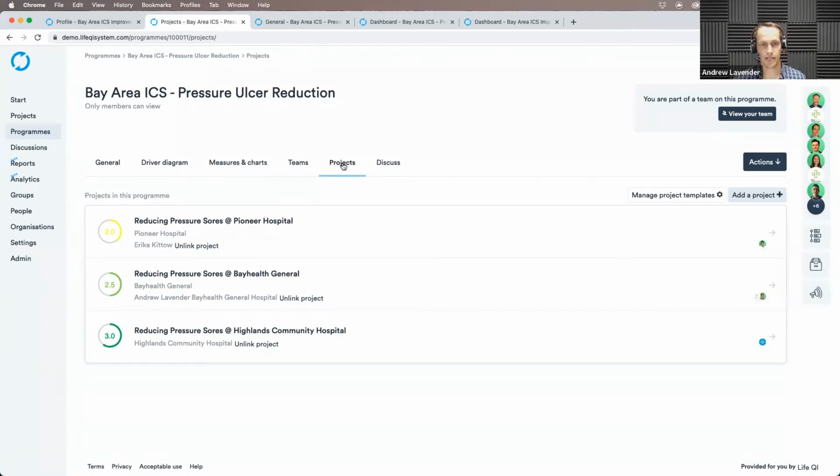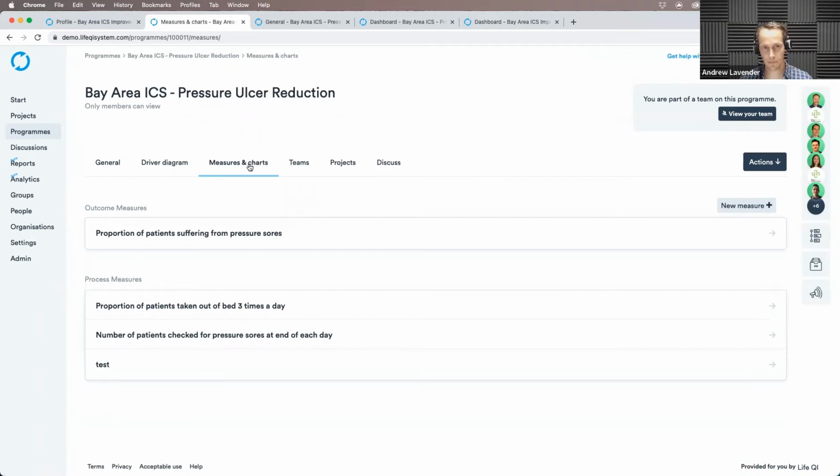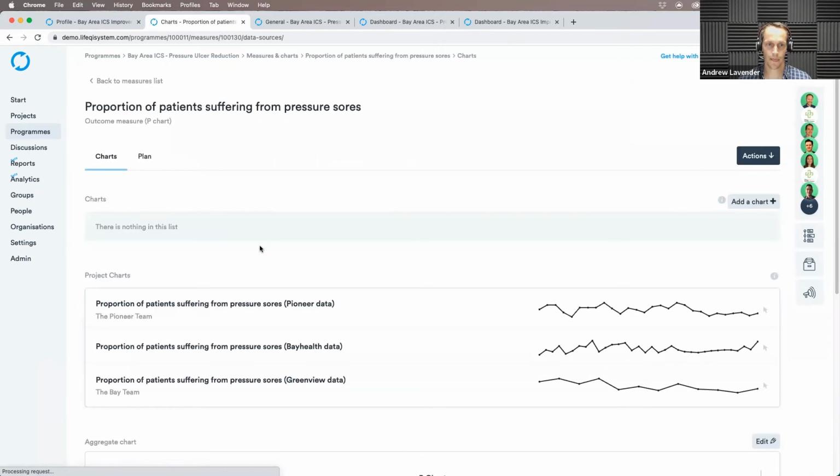And the great thing about this space is any of those projects that are going on, the data that they're collating and collecting can be fed into the program, come into the measures area. You can see we've got a few measures that are being collated across this program. Click on one of those and show you what that looks like.